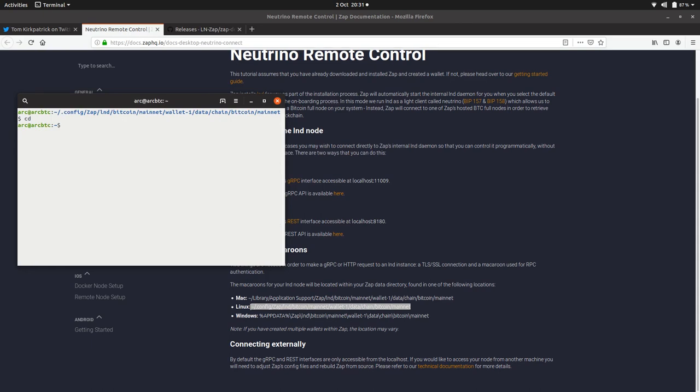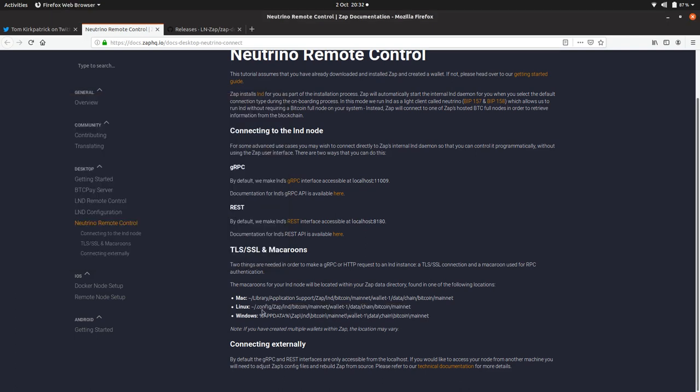The next thing we need to do is to make our node publicly available. Here, our node is accessible just on this machine, just for us right now on localhost 8180. But we want it accessible via the internet. So that's the REST API, LND's REST API.